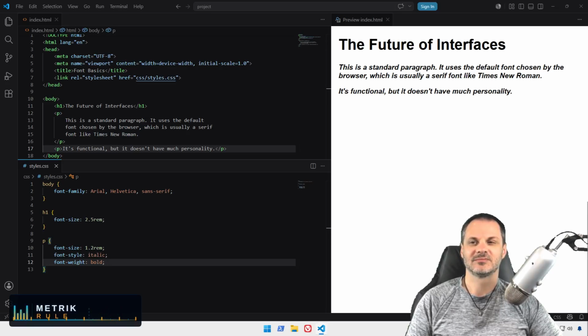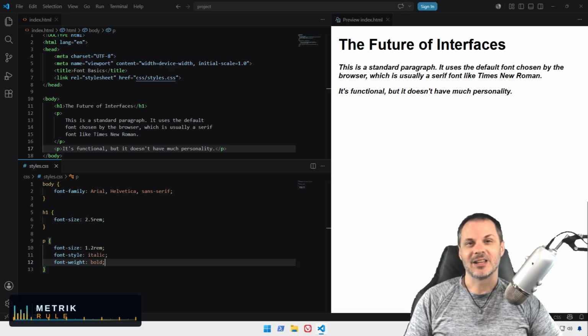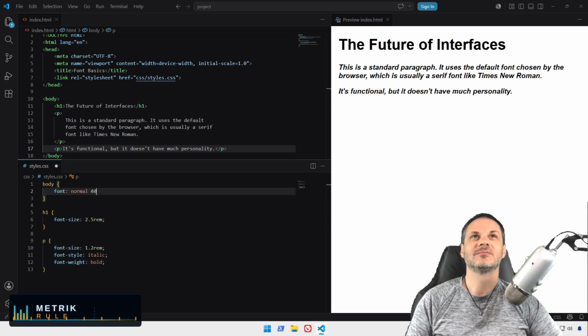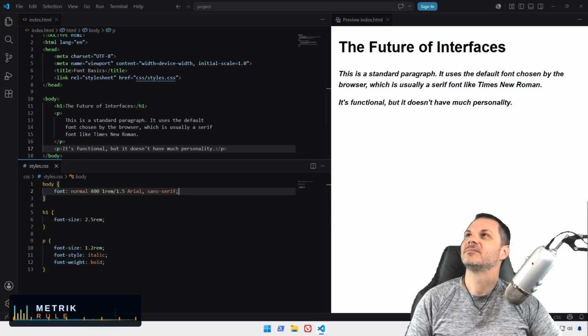Strict order, that's my favorite kind of order. If the size and family aren't at the end, the browser just ignores the whole directive. Exactly. Size and family are mandatory. Let's rewrite our body style using the shorthand. 1rem/1.5. The slash separates the font size from the line height. It's so efficient. It almost looks like a line of assembly code.